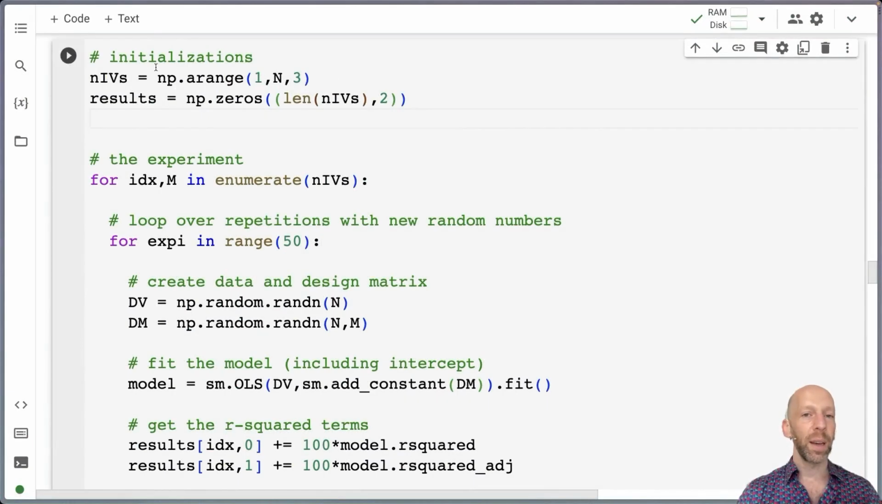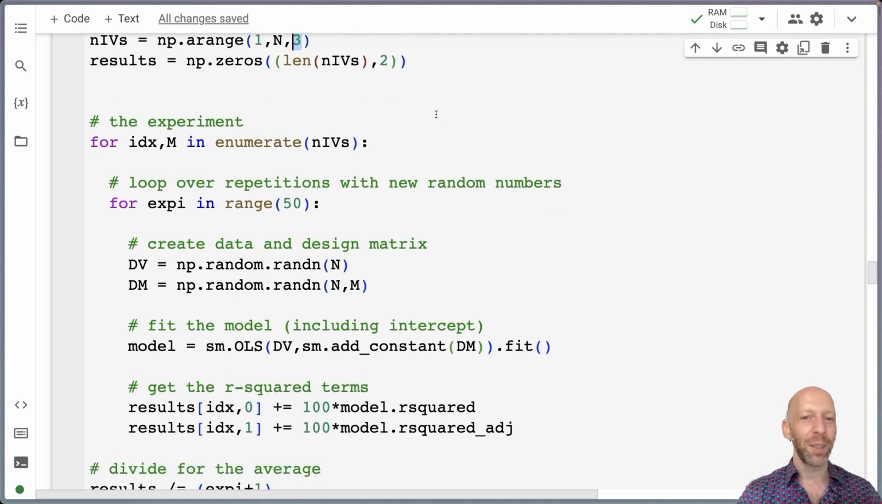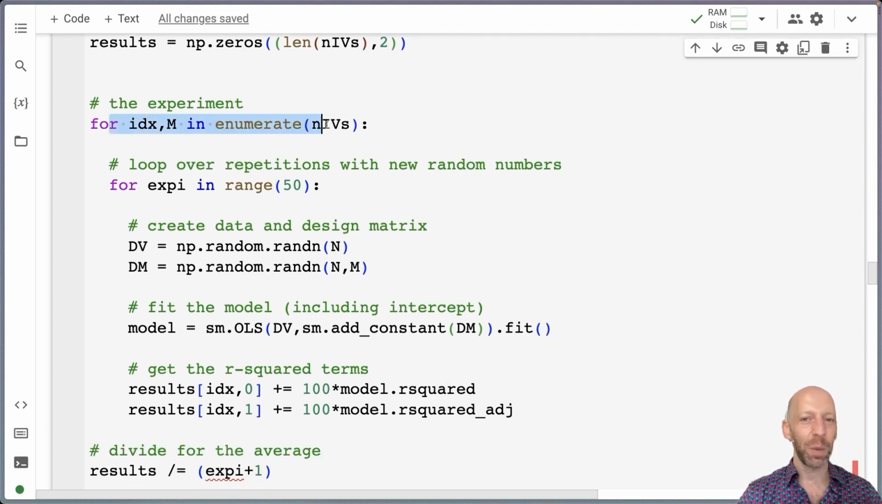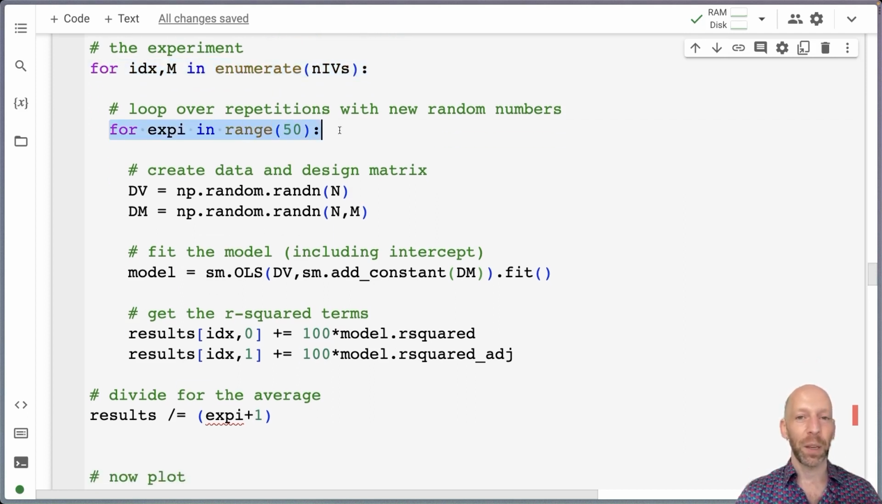So here you can see I've also soft coded the number of IVs. Instead of going from 1 to 100, I've soft coded it to go from 1 to n, where n is the sample size, the number of data points we have. And then I'm skipping by 3 just because we don't need to do every single step, so we can skip by some number. Okay, so here we have one for loop that runs over the number of independent variables and another for loop that goes over the experiment repetitions within each number of variables.